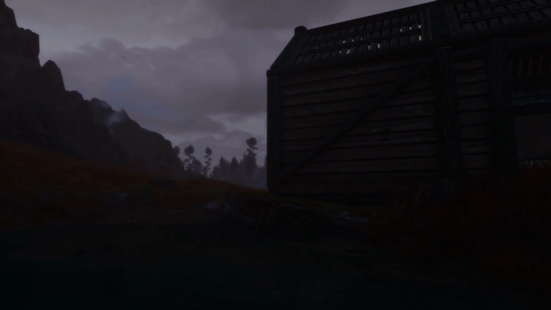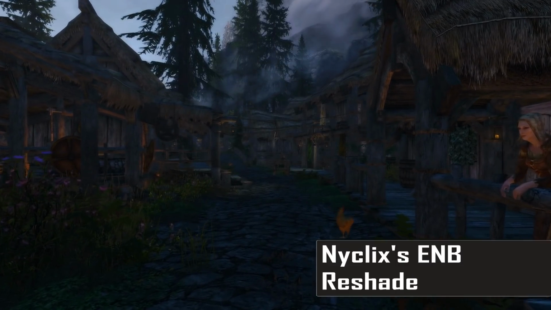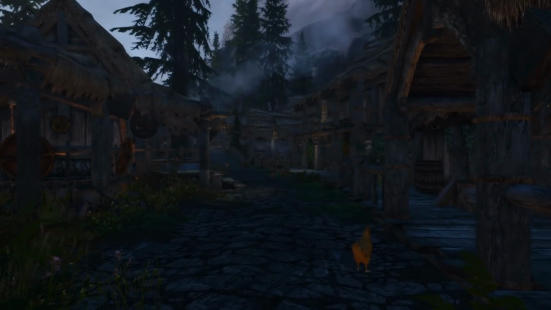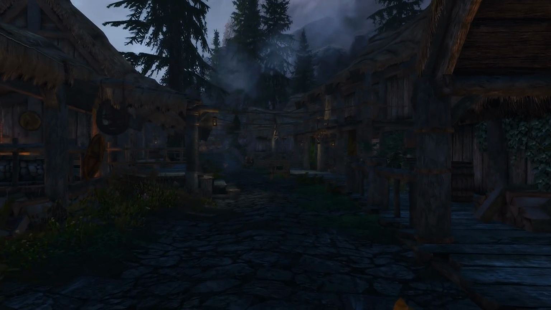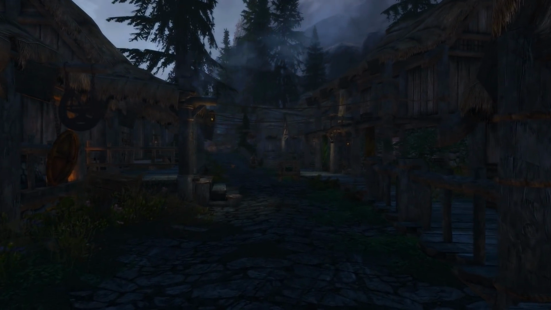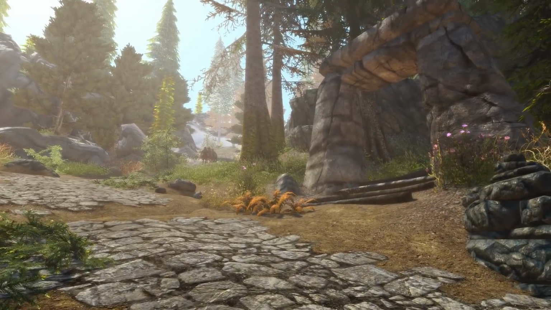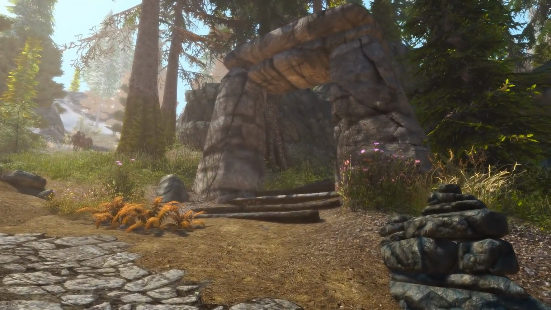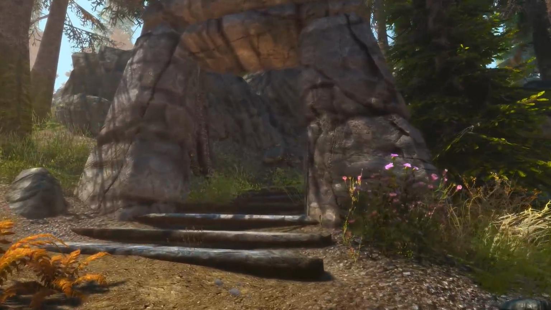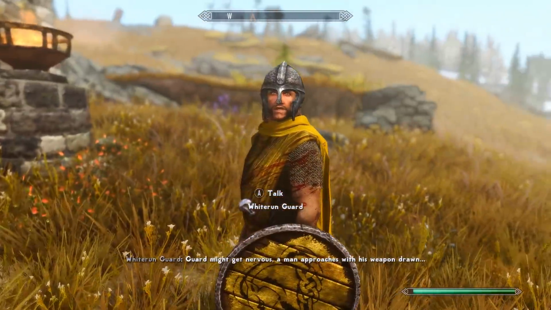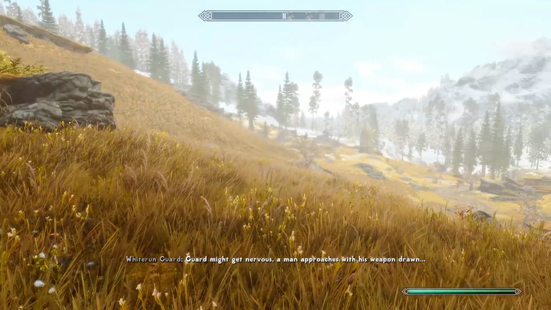Most ENBs will look just fine. However, personally, I use Nyclix's ENB Reshade, with the Vivid Weathers preset. The way this mod handles depth of field, color correction, and ambient light, I especially appreciate. I feel as though Nyclix's ENB introduces some major improvements, but still maintains Skyrim's original aesthetic and feel. That said, most ENBs will look pretty great, so if you already have one you like, don't concern yourself too much about switching.